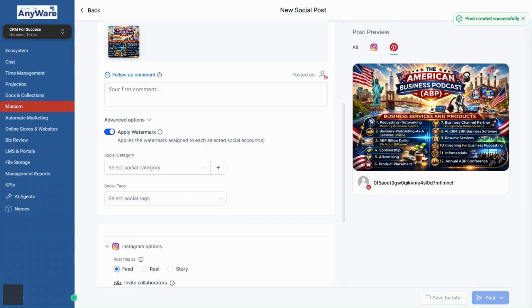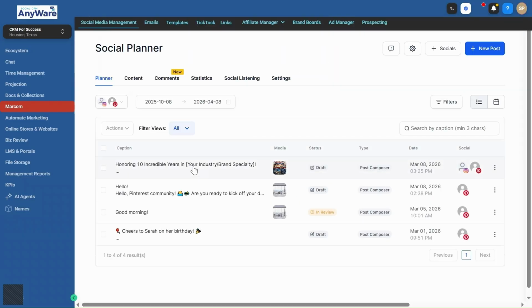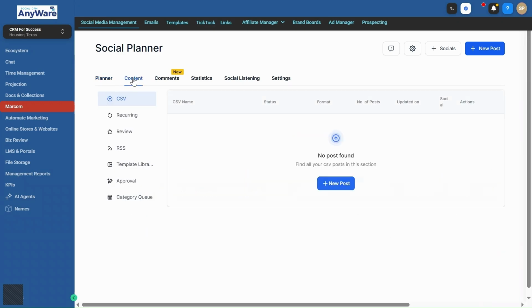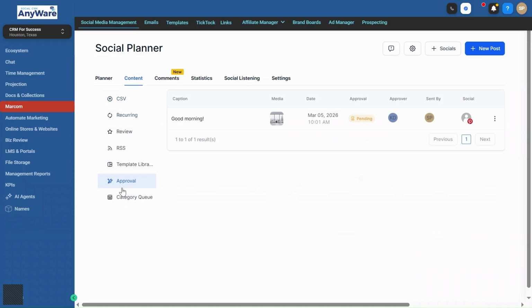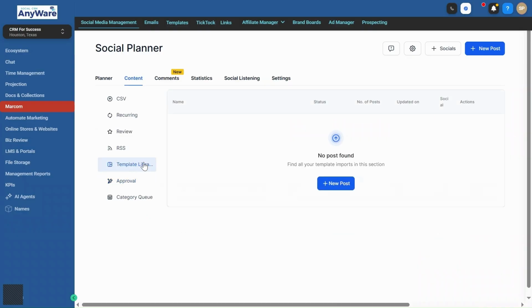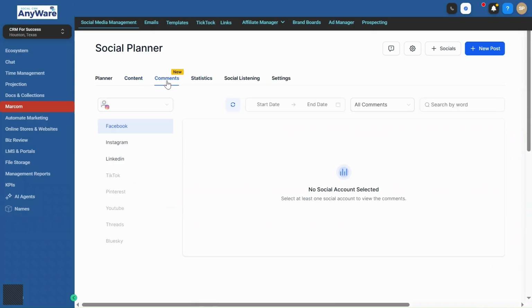I'm just going to save it for later and go back. And as you can see, it'll show up here. Under content, you can also view your posts by their content type. So CSV posts, any recurring posts, any posts for approval, any template library posts, and more.